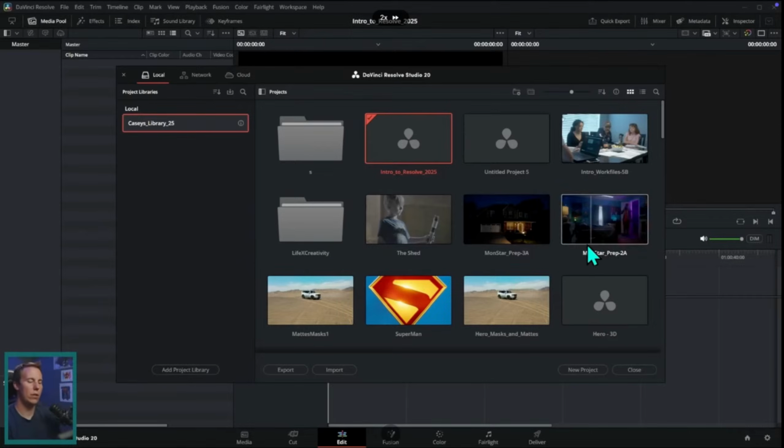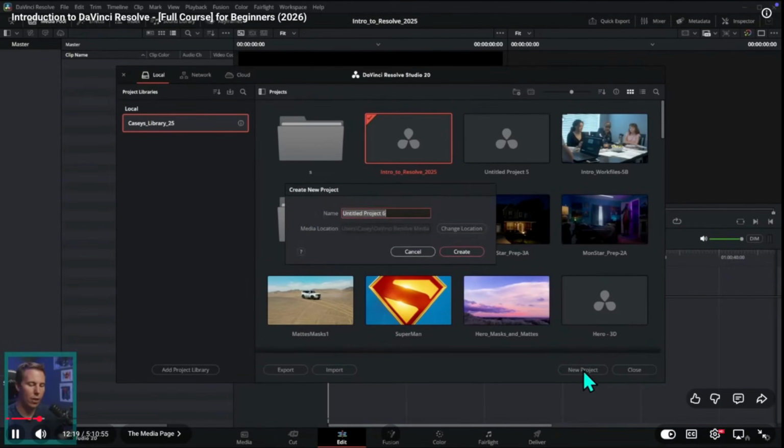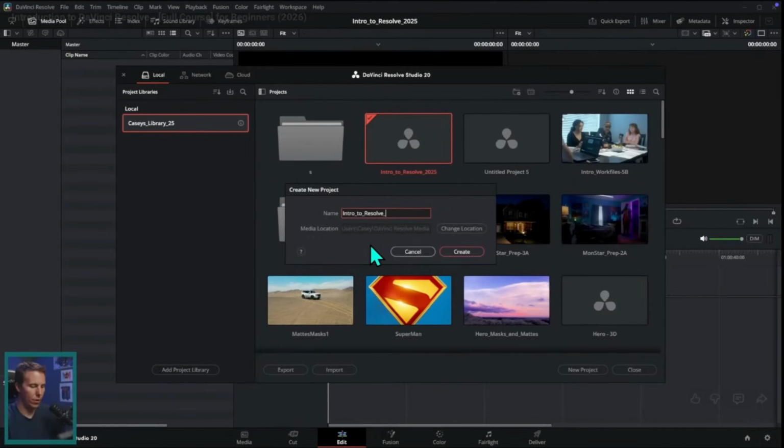But for now, all we really have to do is go down here to where it says New Project, and let's make a new project. And we're going to call this Intro to Resolve, like this. And we'll just say 2025, because that's the year that I'm recording this. And it's going to ask you for a media location. For now, let's just not worry about that. Let's just leave it at default and hit Create.